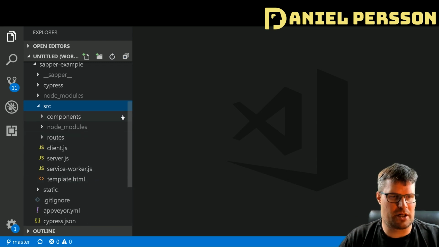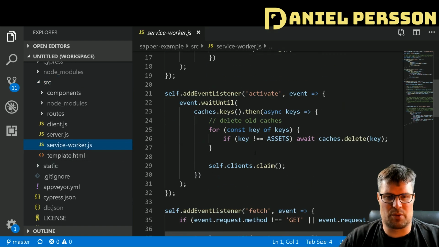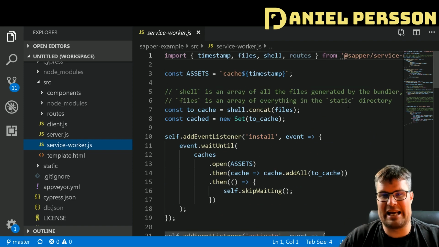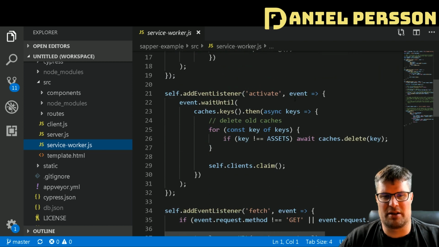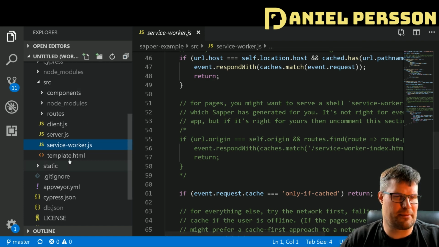So let's go into the source directory now. So here we see that I have some template. I have the service worker. So this is the service worker designed for you, but you can add extra functionality here if you want. And I have not been looking into this more than I know that it actually works. So you can have your site offline if you like, with this service worker.